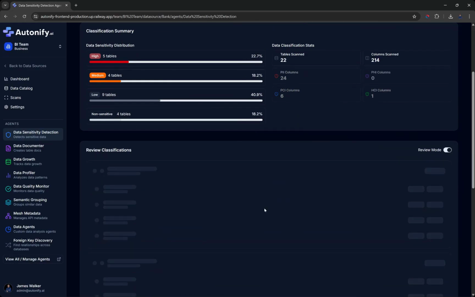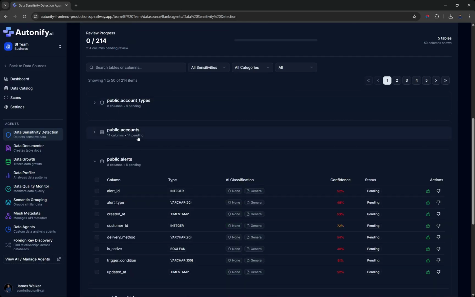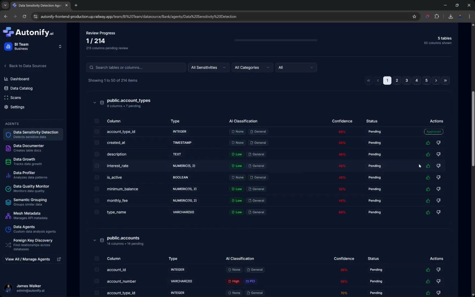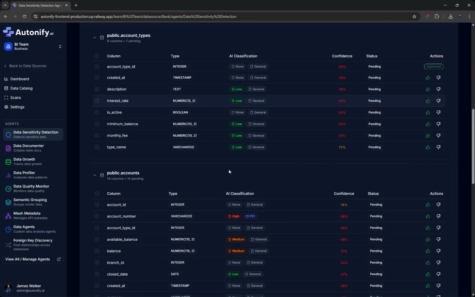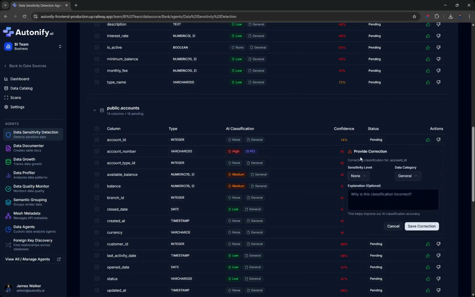The other view we have here is our review mode, which we can turn on. And this allows us to track between tables, and you'll see those tables listed here. We can accept these if we want to, and we can approve them. But we also have a reject view here. So if I come in and look at something with a low sensitivity, like the account ID, I can hit the disapprove button, and that allows me to provide a new classification.